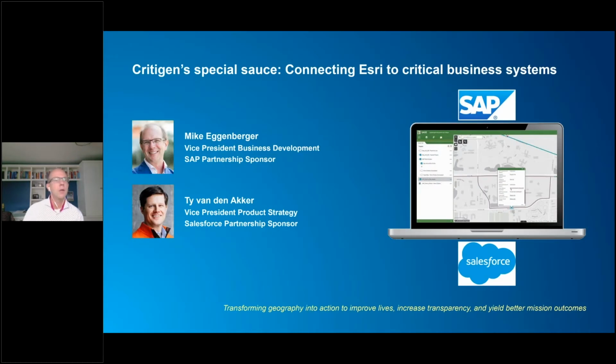So again, a little bit of our special thoughts here is really connecting Esri to those critical business systems. I'll talk a little bit about the SAP piece, and Ty will talk more about the Salesforce piece. One thing to appreciate in this situation is that in very few situations are we connecting Esri to only one system.